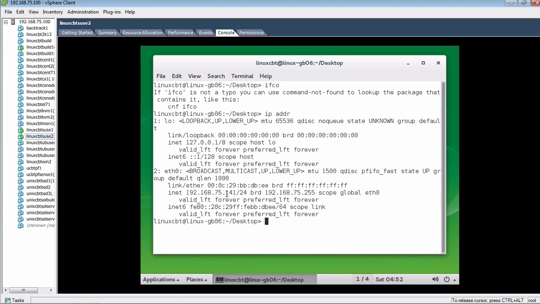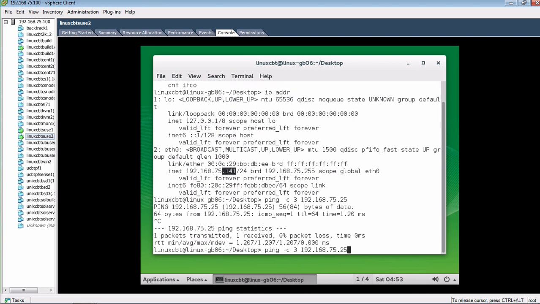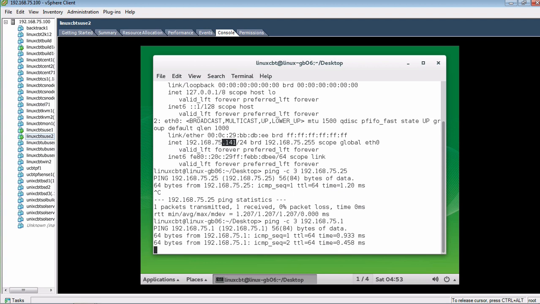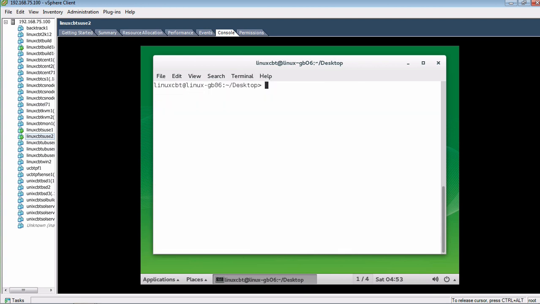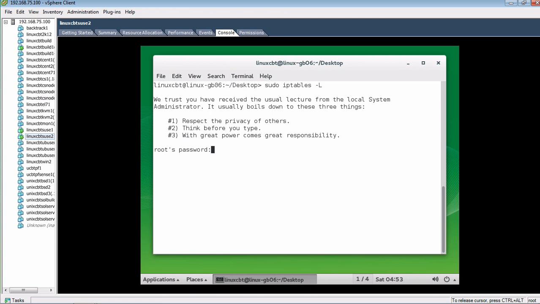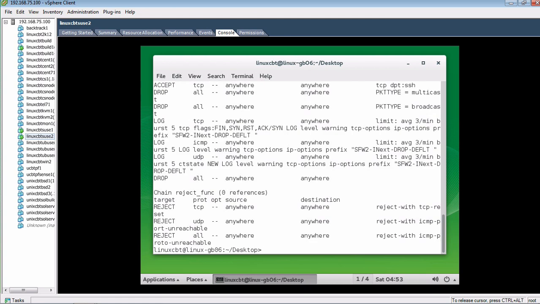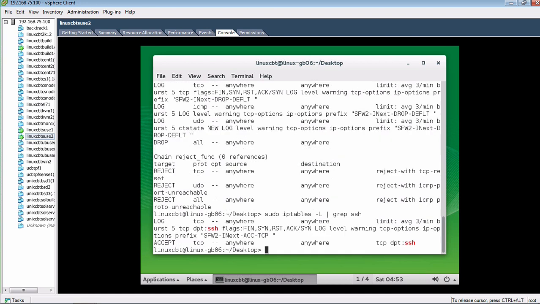And there you see we're at 141. Let's send some packets to the client as well as to the gateway. That looks good. So this is up and running. In terms of connectivity, let's do a sudo iptables list. So this is 141. Let's grep SSH. So accept TCP anywhere to SSH. So we should be able to connect.